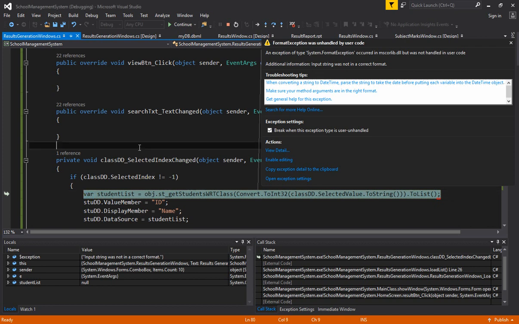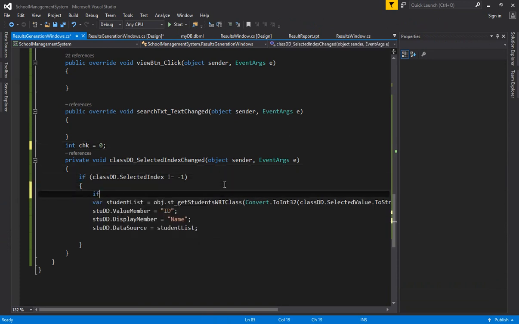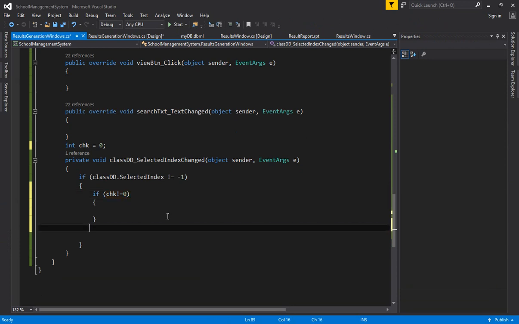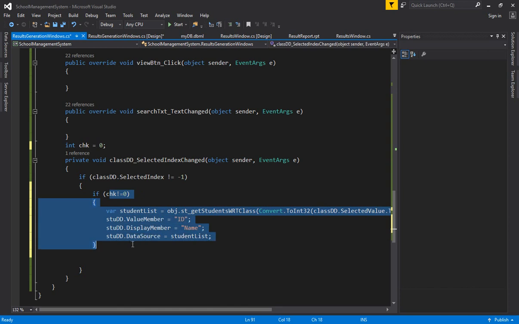So for that, I am giving you a trick. You can write a variable like this, okay? And then inside, write if chk is not equal to 0, then execute this code. By default, on page load, the value of chk will be 0. I hope it is clear to everyone, okay? So this condition will not run, simple as that.